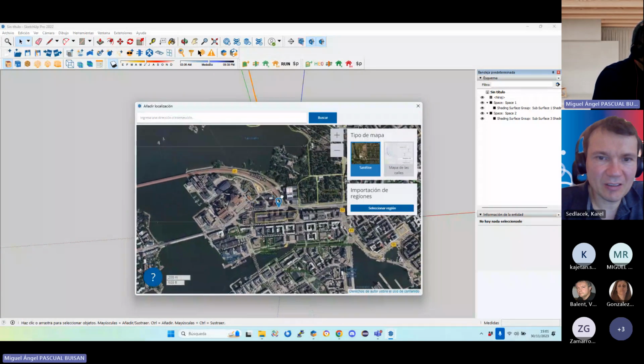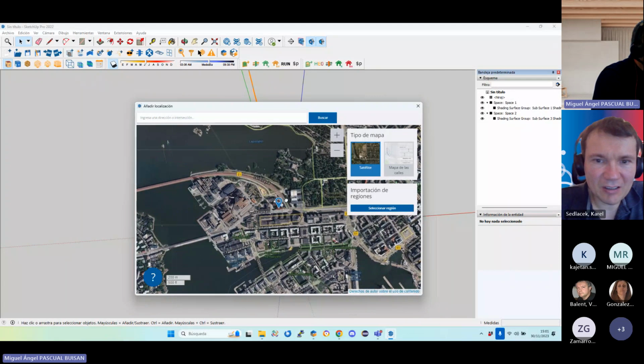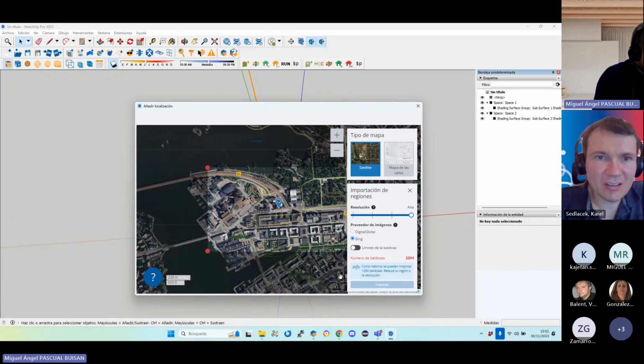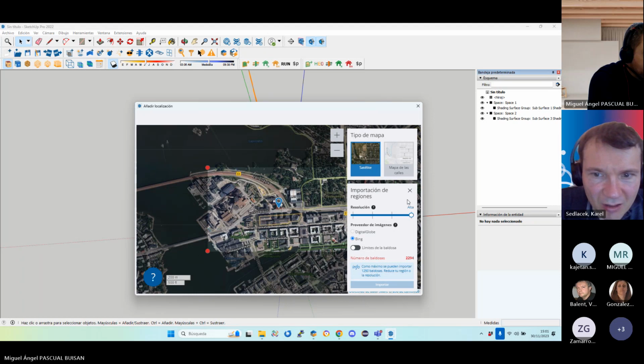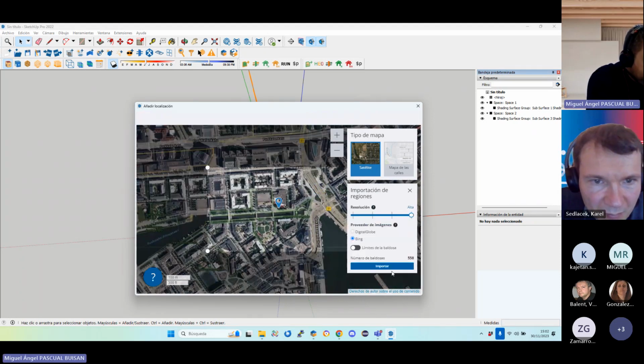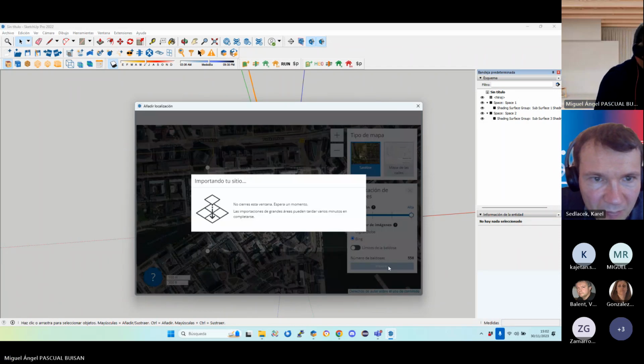Anyway, let's suppose that our building was going to be here. Okay, I'm going to select the region. Okay, this is enough. And select region. What's important? Okay.